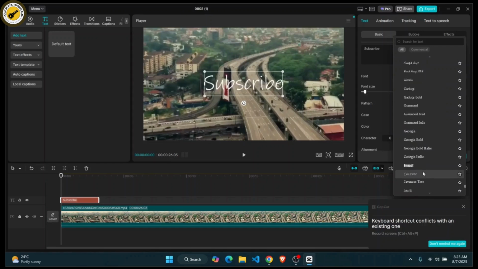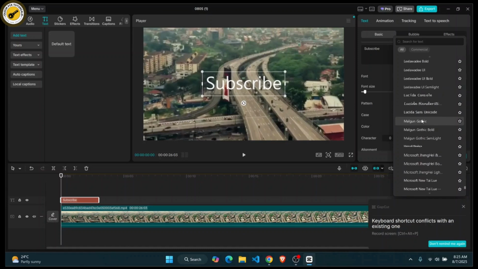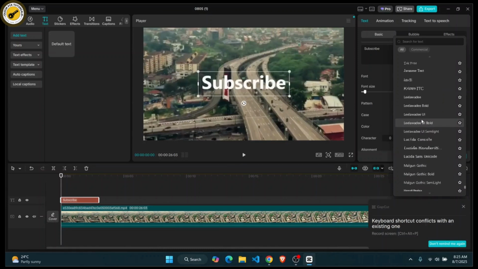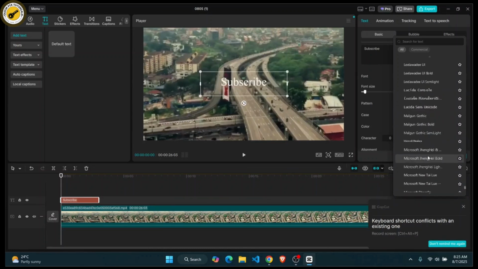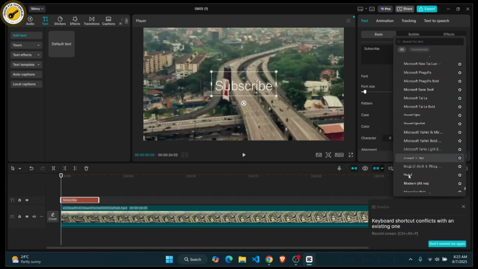It's going to be on M. So let me just scroll down on M and it's going to be Manila, somewhere around here. And you could just go ahead and select that font, or you can select any other font from your system, and that's basically it. So that's how you basically add a custom font on CapCut.